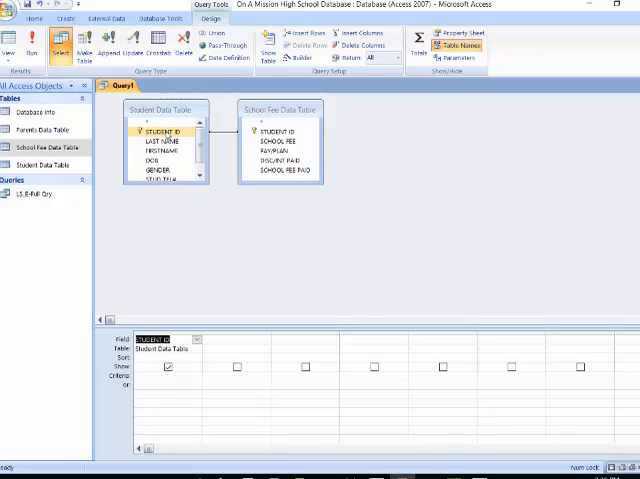So we want student ID. I'm going to say first name, last name, and I want the total paid, and this is going to be the school fee paid. You may have amount paid. Here I have school fee paid, and I'm going to ensure that that comes down.